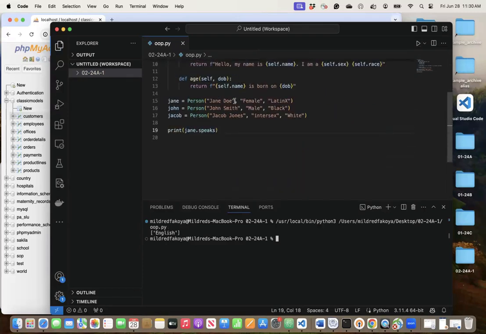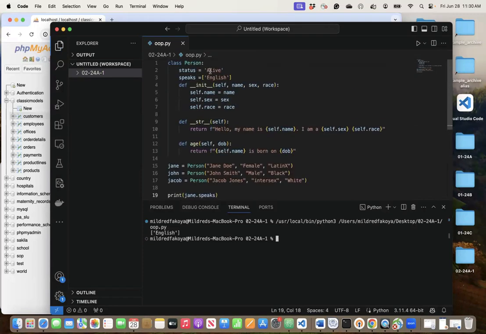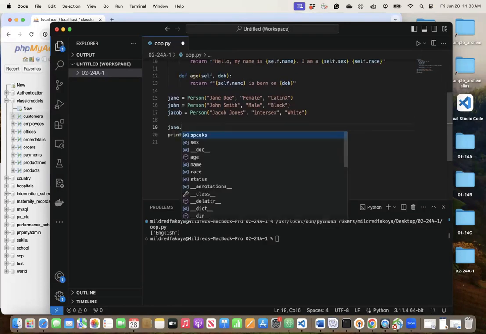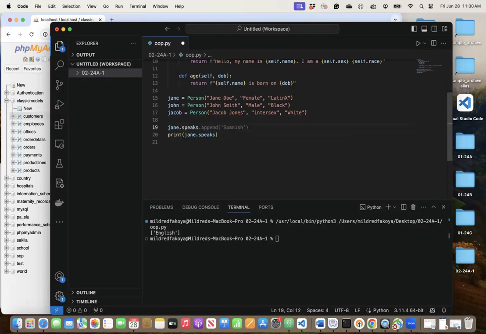Now, assuming Jane speaks more than just one language, more than English, we want to append to this list. It's a list. This might not be the best way, but I'm just trying to show you how we add more things, in the event where it's not just one value, we want to add more things, like you speak several languages. So we want to say something like Jane.speaks.append Spanish. Let's say it's both Spanish and French. So now when we say Jane.speaks, we get English, Spanish, and French, because we have said that Jane speaks more than one language.